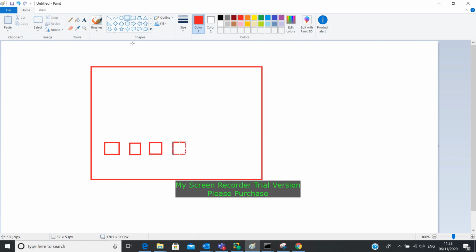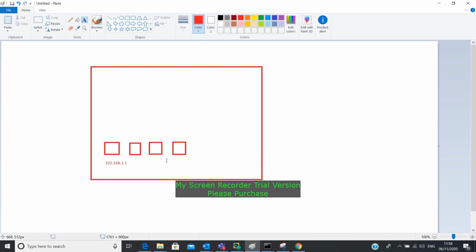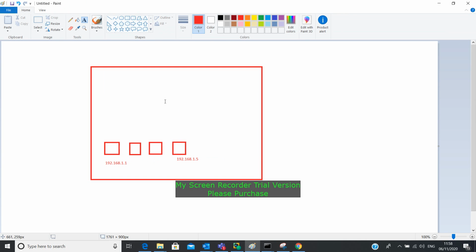So in the previous video we understood how machines will communicate. 192.168.1.1 I have given for this PC, 192.168.1.5 for this PC. These are communicating using a switch where all the machines are interconnected.